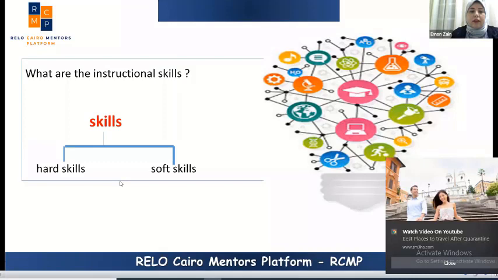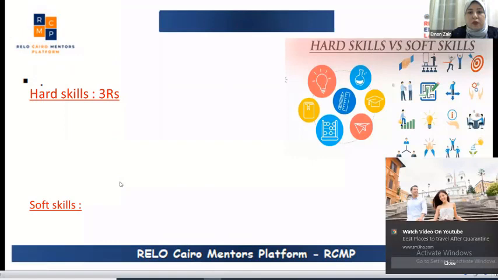They go to school to learn skills, and we categorize skills into hard skills and soft skills. Let's talk about hard skills, or the 3 R's: reading, writing, and arithmetic. These are the skills of the past. Students went to school to know these 3 R's: reading, writing, and arithmetic.